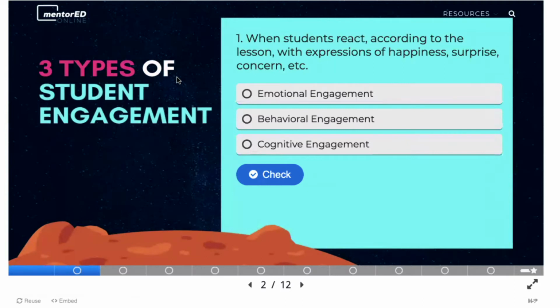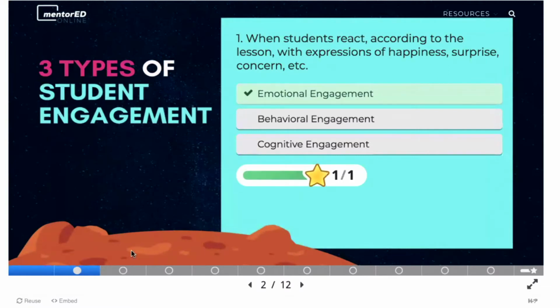So this is very obvious. This is an example of an emotional engagement. Very obvious po sa terms natin. Reacting with expressions. Ayan. Next.